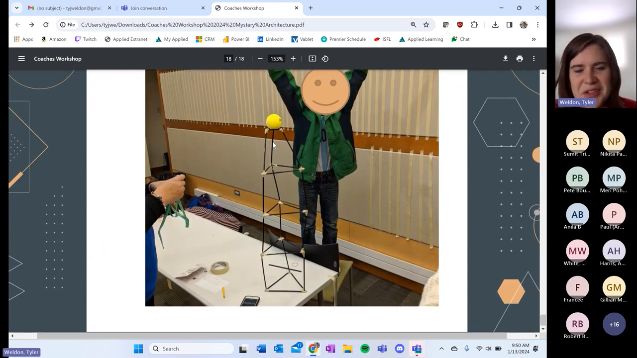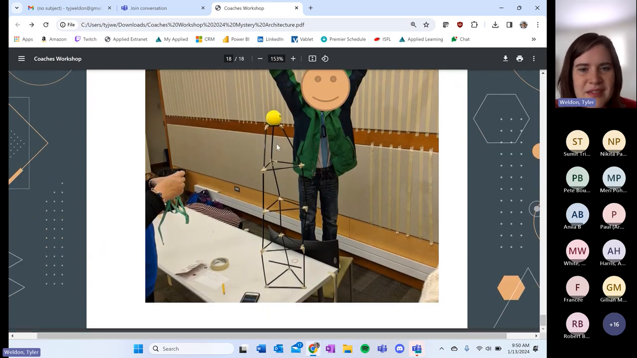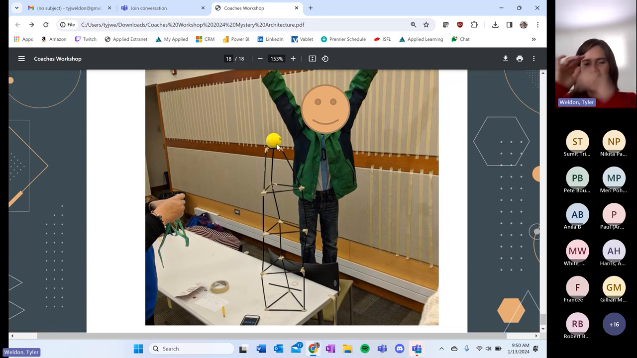This one is just another cute example of putting the tower on the top, the tennis ball on the top. That's all the example pictures I have based off of that. Are there any additional questions?